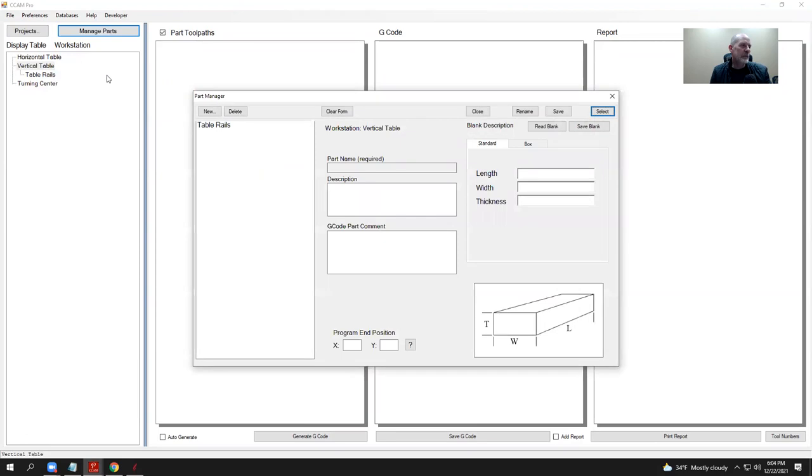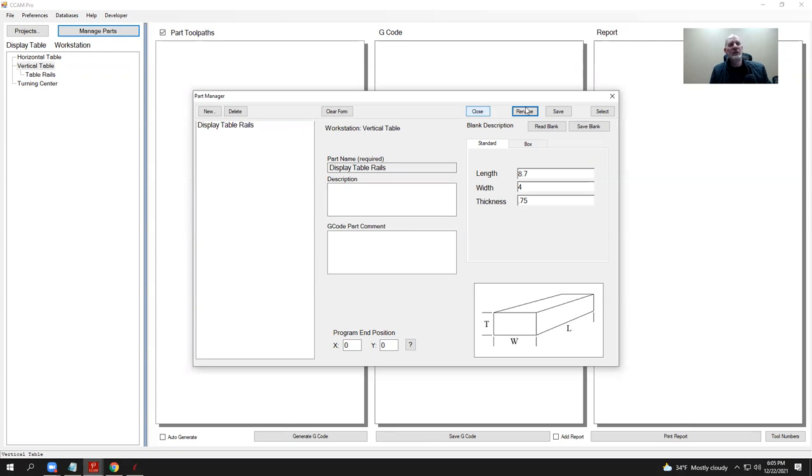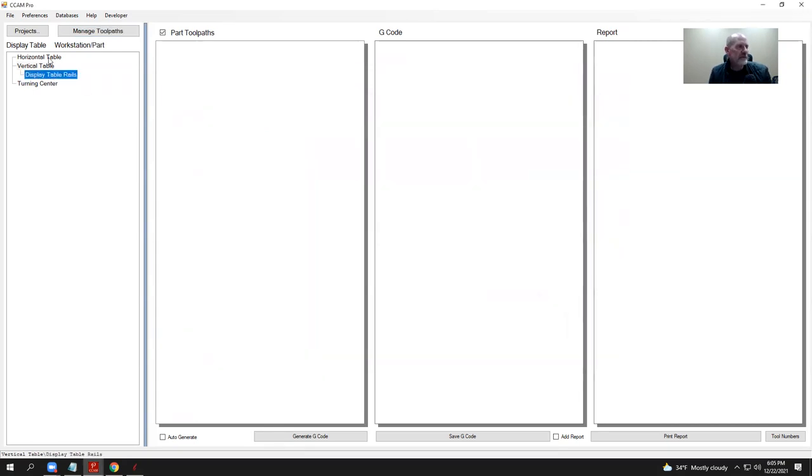We can come down here, manage the parts, and choose table rails, and we can call this... Oh, I can't edit the name of the, okay. I would have to create a new one. Sorry, I was thinking we just come into edit. Oh, rename. Look at that. So display table rails. Boom. You just have to hit the right button, rename, and that'll bring that field up so you can rename it and then select it. So now my rail here has the same name as here in the horizontal table.